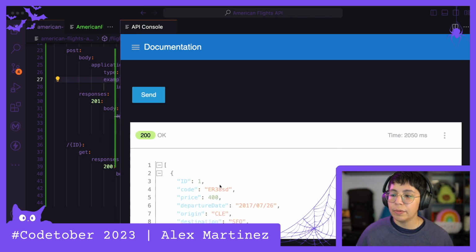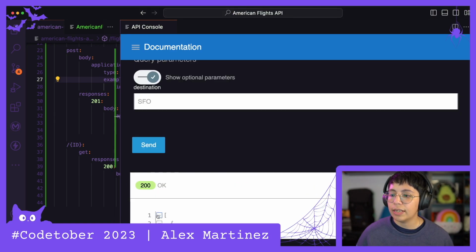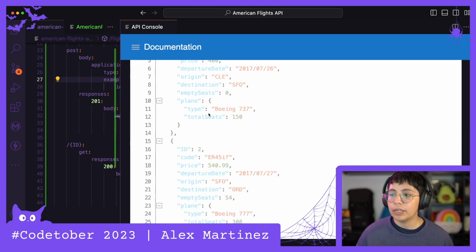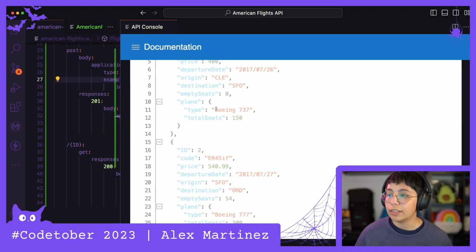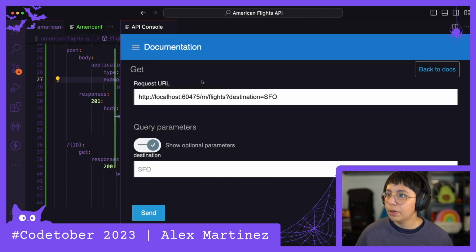So this pretty much will just return, for example, these 200 okay, and these are the examples that I created, right? But they're gonna be returned here just so you can get a better feeling of how this API will work once you implement it.